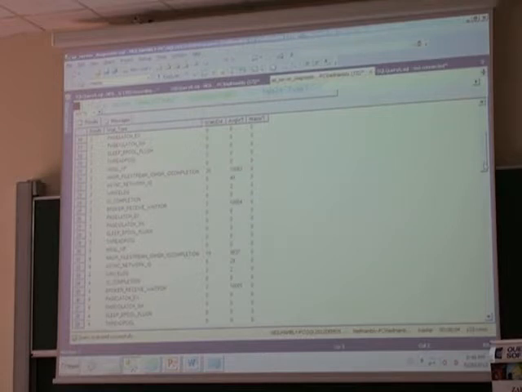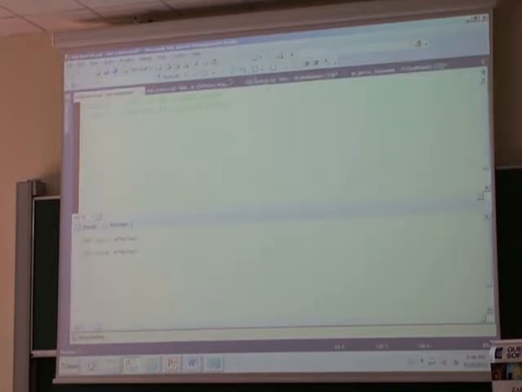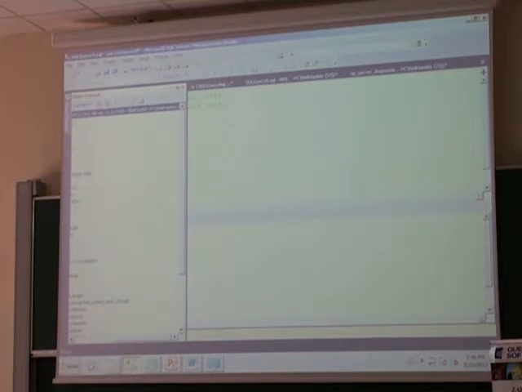Jumping back to, so that's that example there. I do have, if I can find it, I kind of lost the entry there. Well, let me bring it up here.